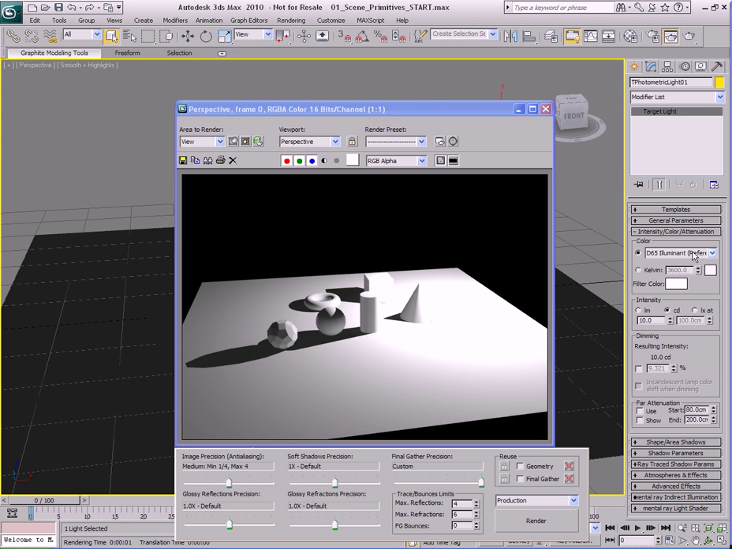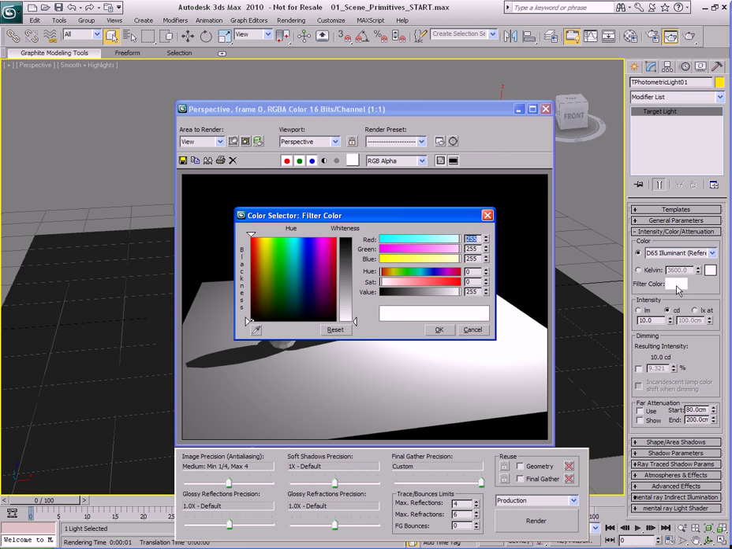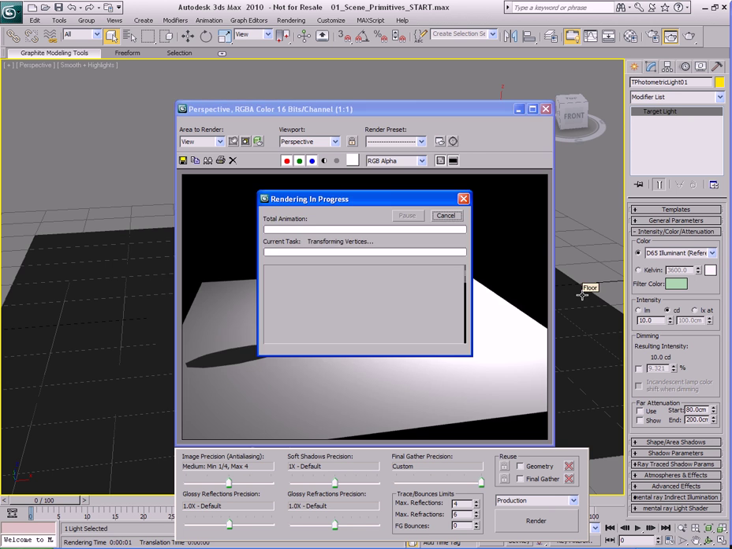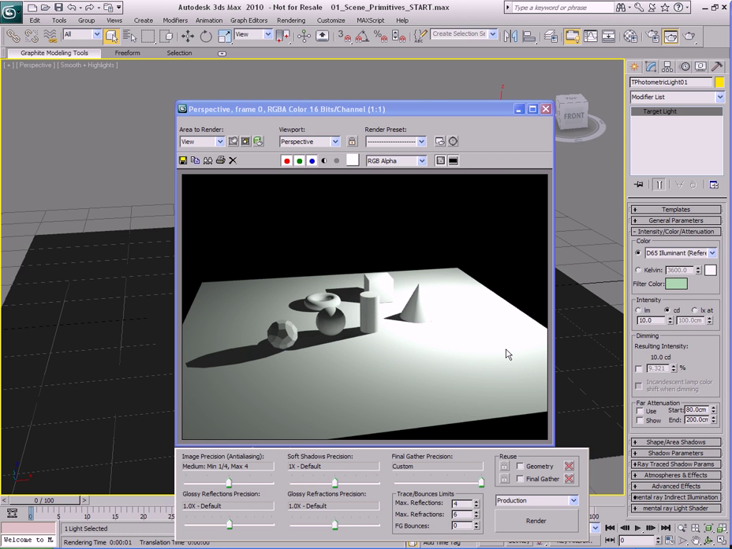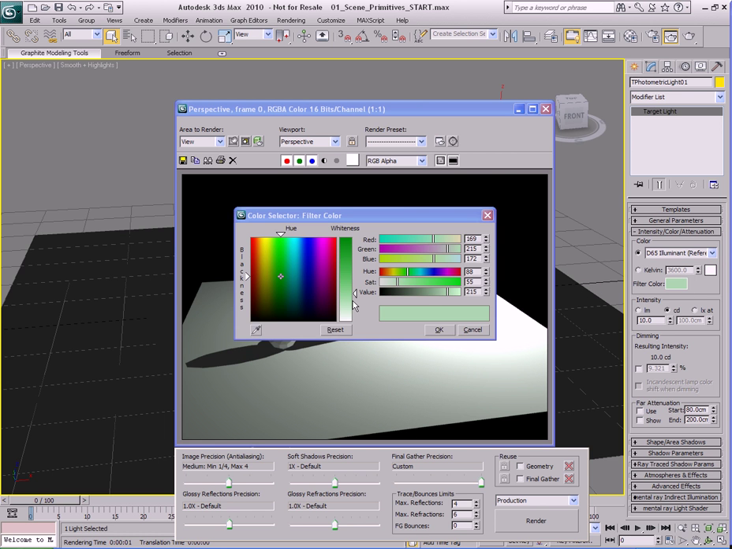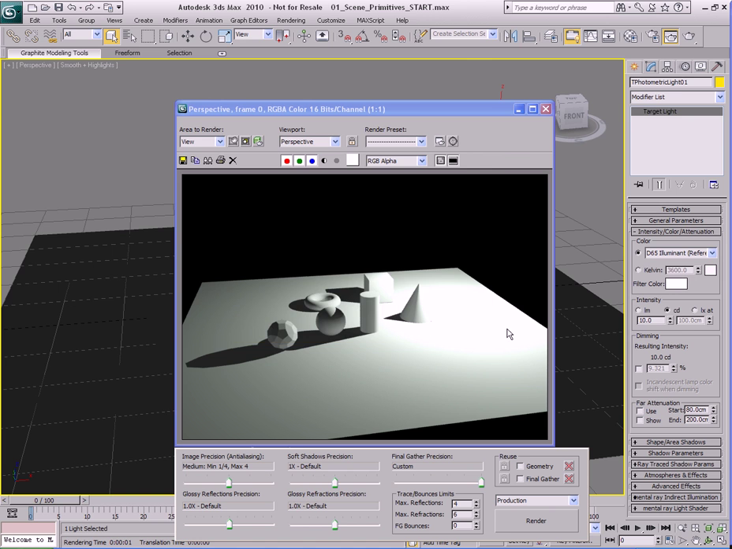What we can also do is change the color. Now you can change the color a few different ways. You can add a color filter here. So I can say add a green filter. Hit OK. If I render this out, we'll have a green filter over the light. Let me switch it back to white here, which is the default.